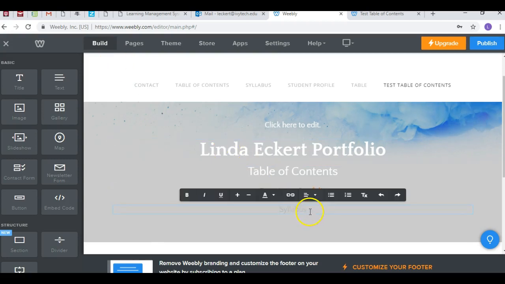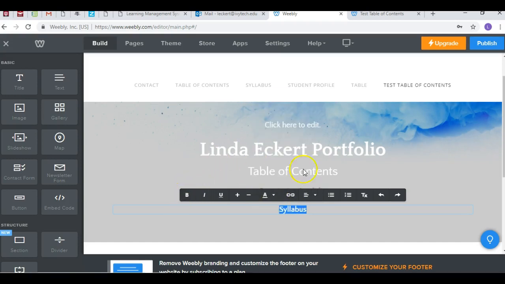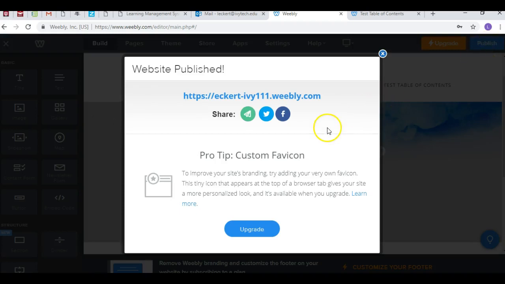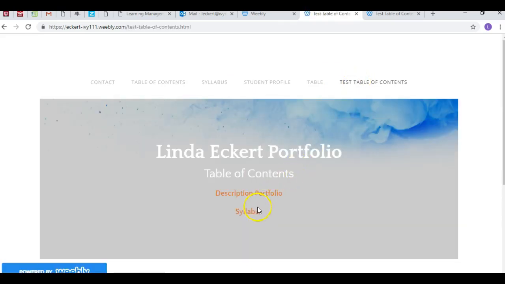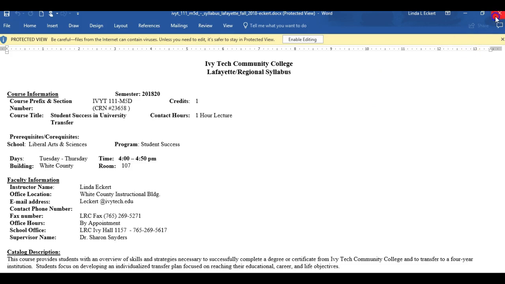Again, you'll notice this is not the color I wanted, so I want it to be this in bold. Again, if you want to check out, make sure that worked, just hit publish. Okay, it says it's been published. You can actually, I think, go from here. Go to your test table of contents, and there's your new syllabus, which will open up in a new window. Bingo. That's as easy as it gets.